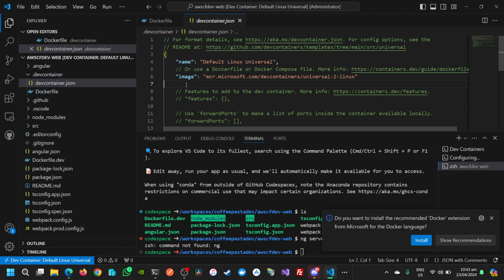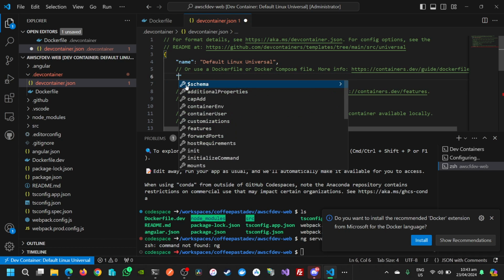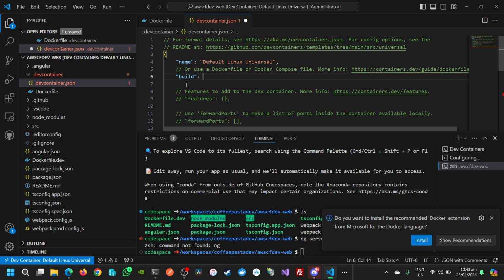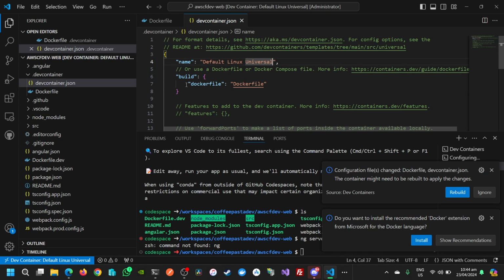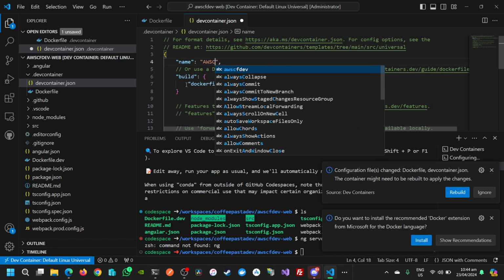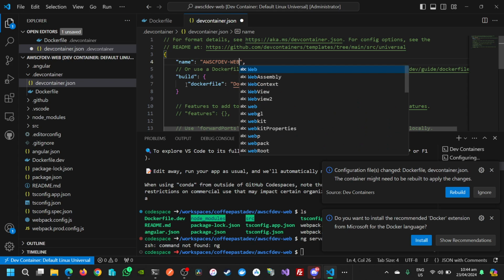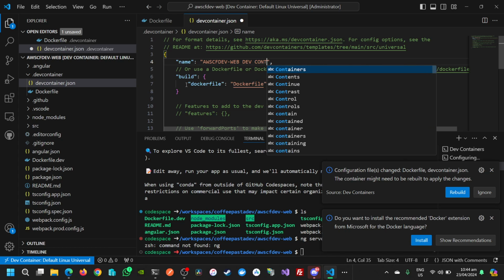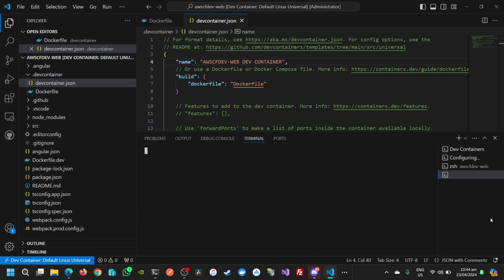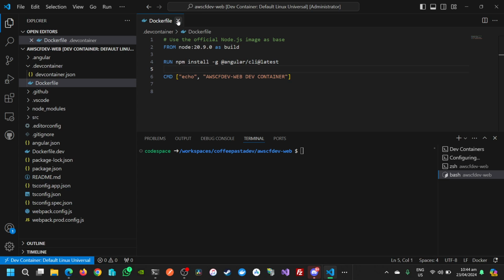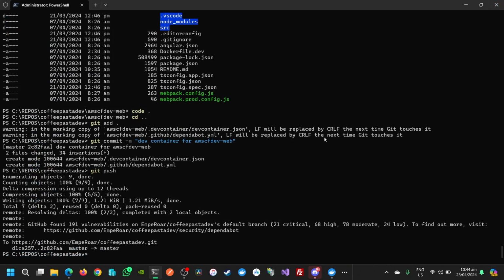And in here we don't want this, but instead we want to build, and then Dockerfile. So we'll change the title here to AWS CF dev web dev container. And then this should rebuild. Alright, so let's close that one.